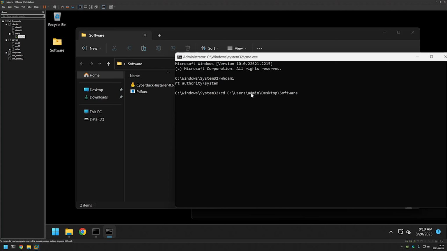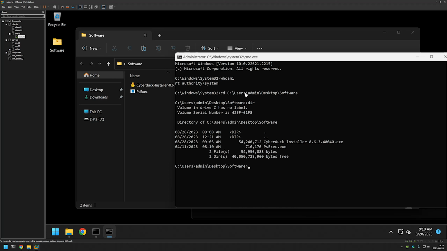So once more, we want to change the directory to the directory where we have our files. So I'll type cd, paste in the directory, and if I do dir, we have our files here.